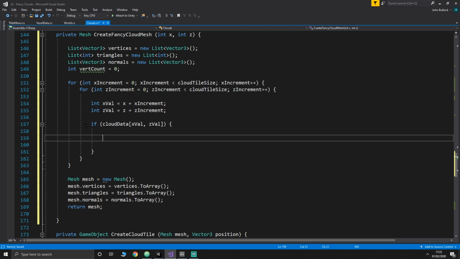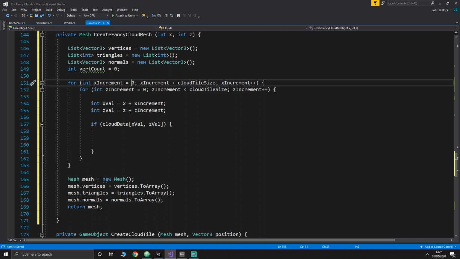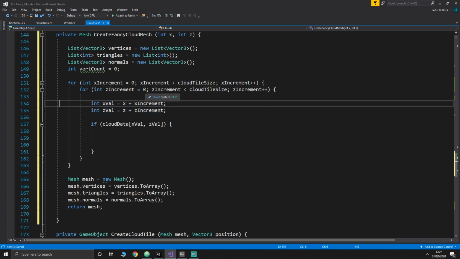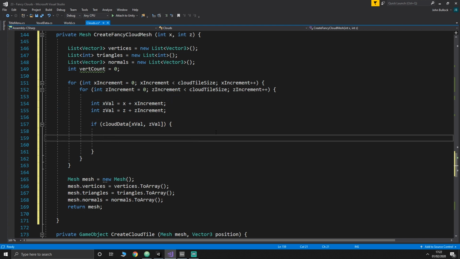So the first thing we do once we get into it, obviously this is looping through all of the different points within this cloud segment. Cloud segments, I think, were 16 wide, so this is going 0 to 16 or whatever. This is getting the value within the overall cloud mesh, so it gets us a tile position. And then we're saying if there is cloud at this position, do whatever we do in here.